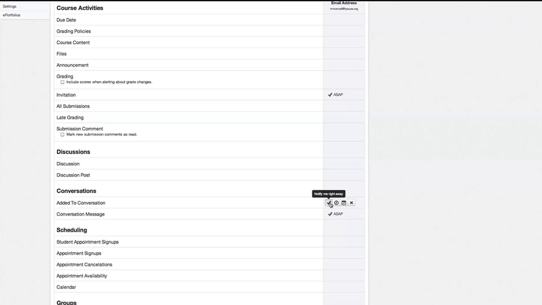So you can change it from right away, or once a day, or weekly, or not be notified at all. So again, this is where you would change it. Scheduling, another thing too is if you have a teacher that takes advantage of the scheduling application, you can be notified here when scheduling appointments and signups are done. Again, group memberships, and finally administrative notifications.